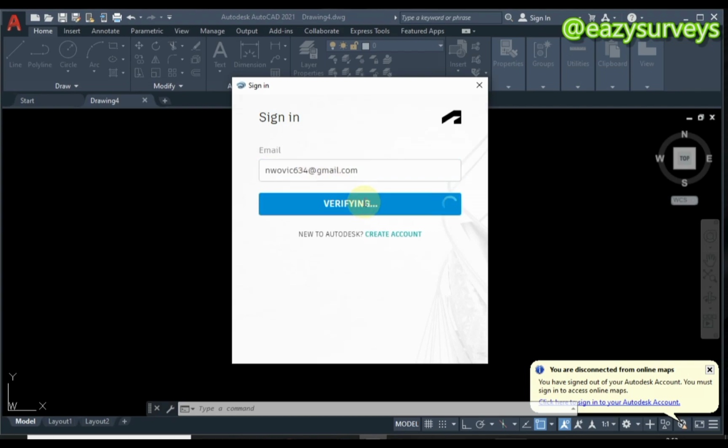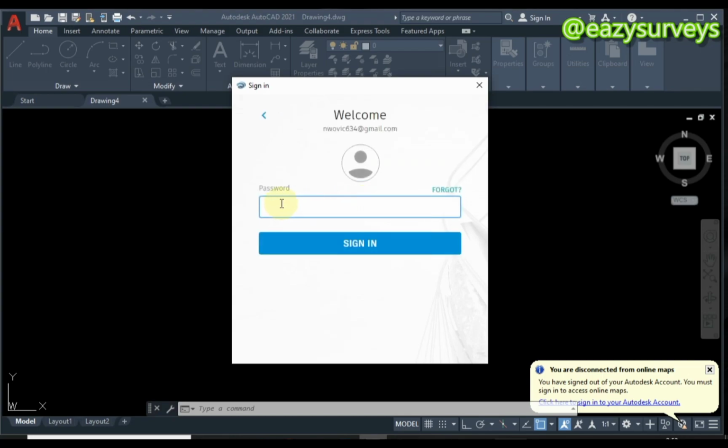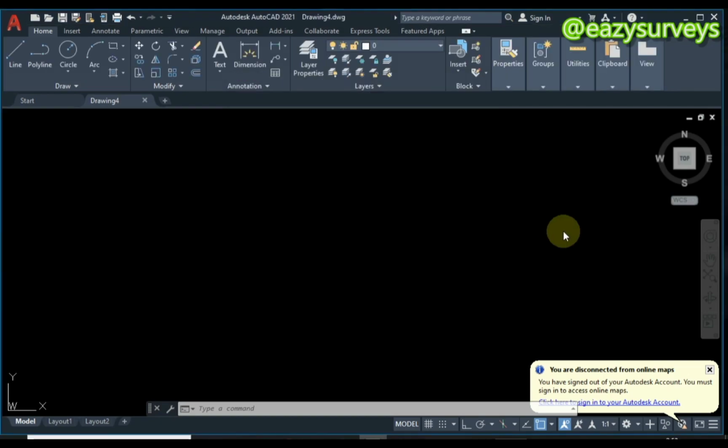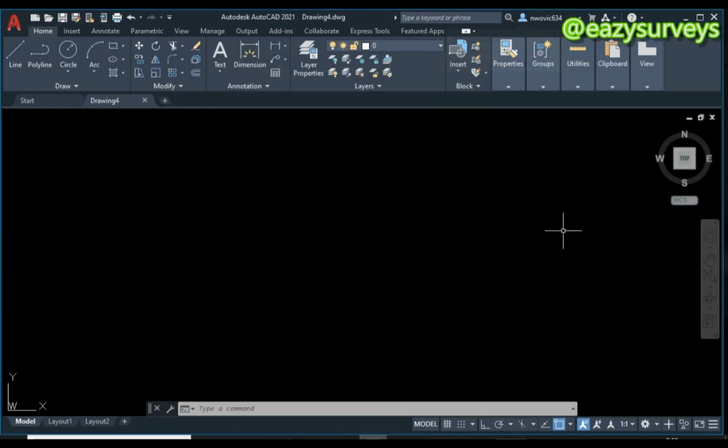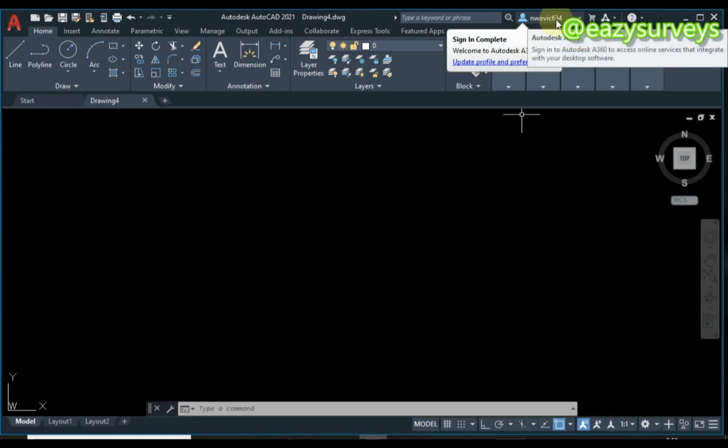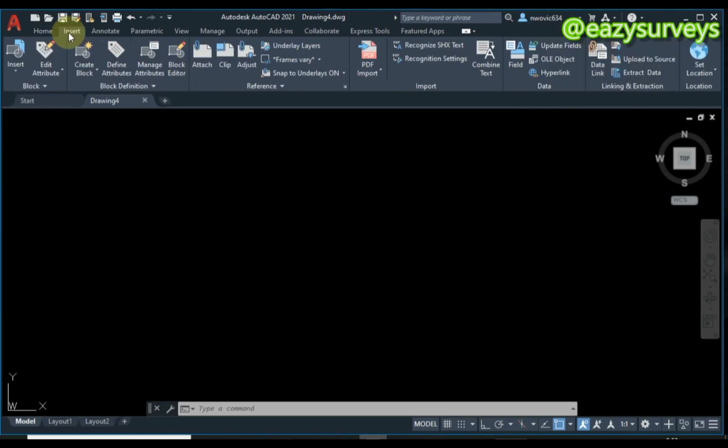I'm going to click on next. It's going to get verified, then the password will be inputted accordingly. When you are done inputting your password, you click on sign in. Make sure your system is connected to an active internet. As you can see, it is completely locked in.